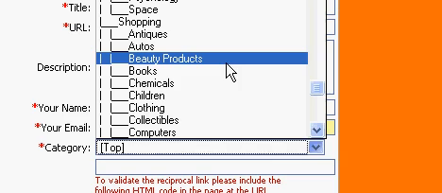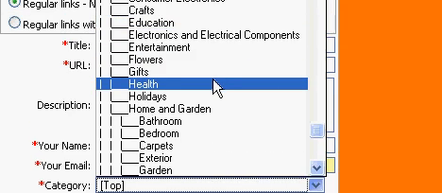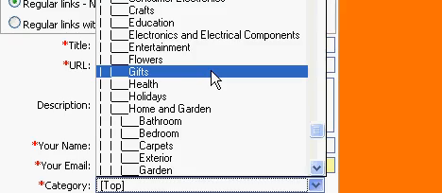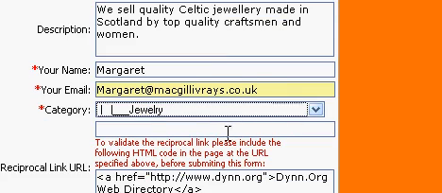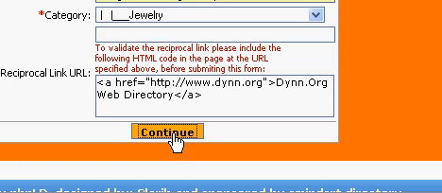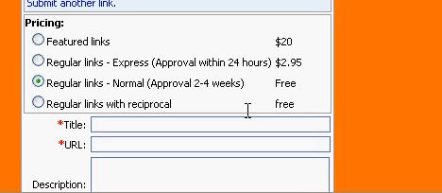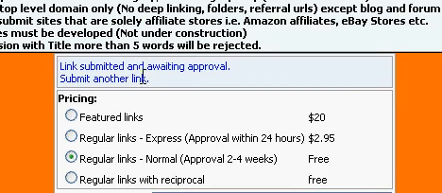Here we go, I want shopping category and I would like to put it into jewellery. There you go, that's better. Now, continue. Right, the link is submitted and is awaiting approval. Submit another link. Well, how easy was that?